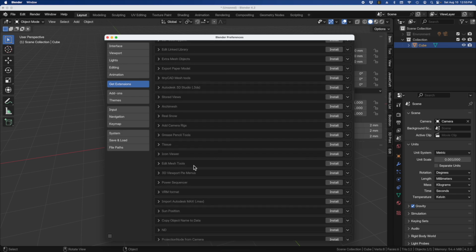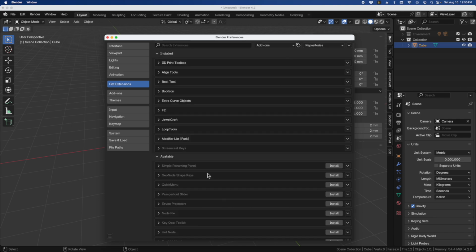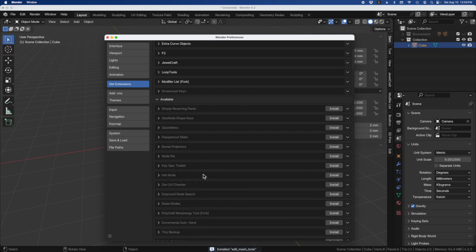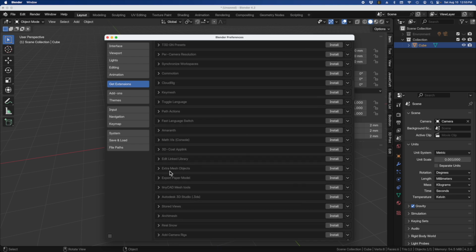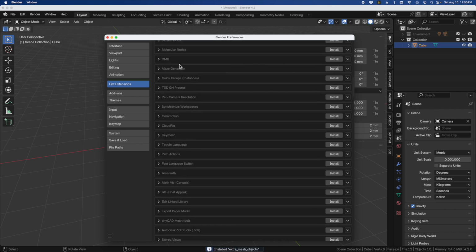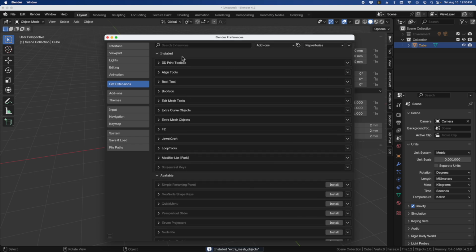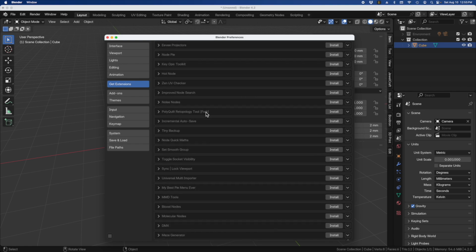Okay, edit mesh tools. We're going to install those. And you can see we shot up to the top, so let's go back down. And extra mesh objects, we're going to want to install those. So find those. And if you do go up to the top, you can always search for something here. We could search by a name or something, and it'll bring up just those functions. I'm going to keep scrolling down here.